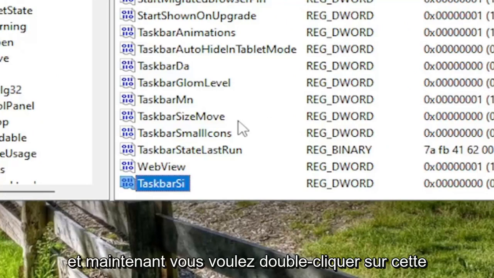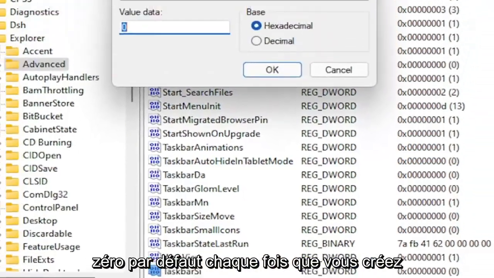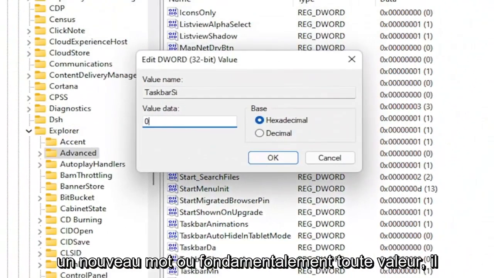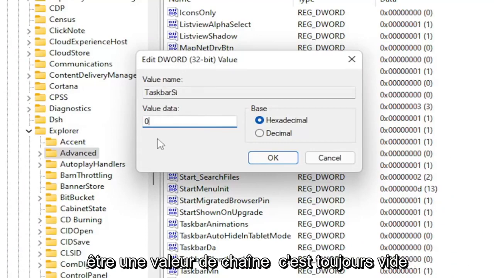And now you want to double click on this value. So the value data is always set to 0 by default whenever you're creating a new DWORD or basically any value. It doesn't have to be a DWORD value. It could be a string value. It's always empty in here.